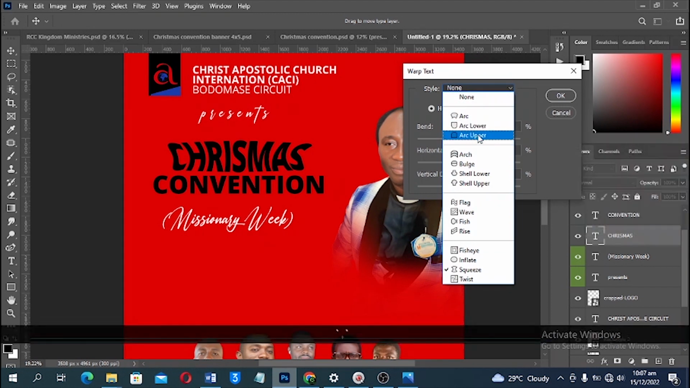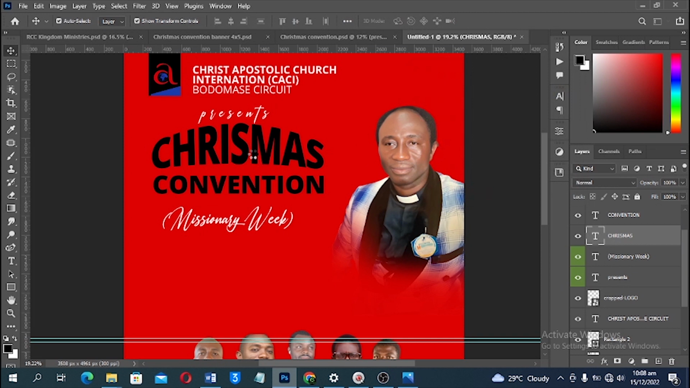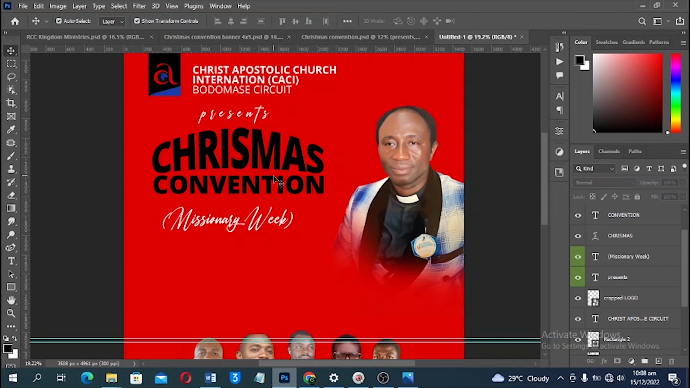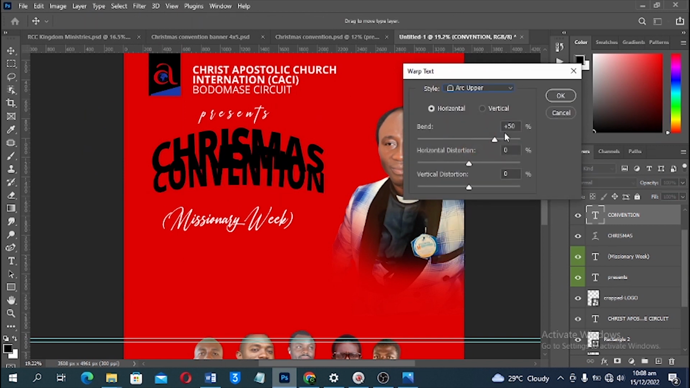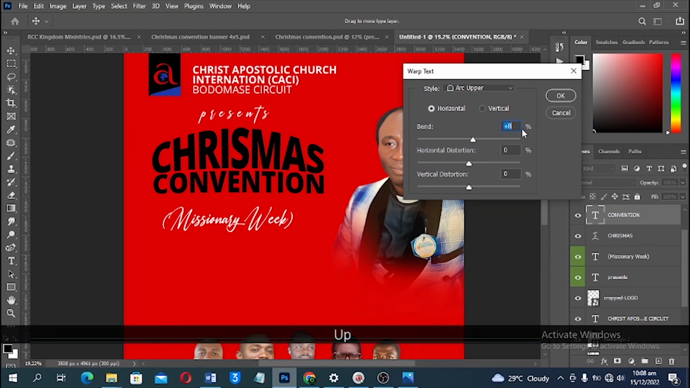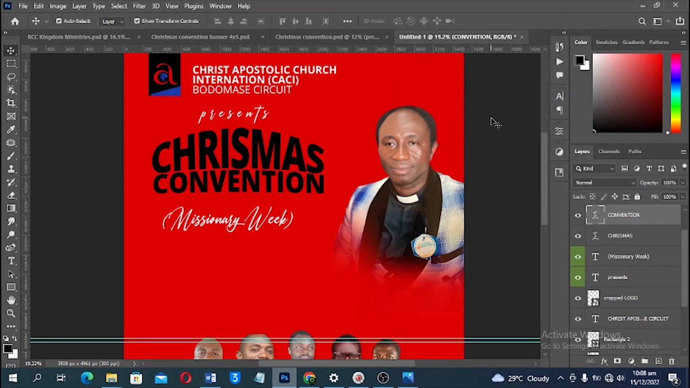Okay, so whatever that you want to select, you can do, but in this case I'm going to use this one, the upper arc, and then reduce this one a bit down. Okay, so maybe 34, select OK, and then I will move this one a bit down. And also I want to cover this space. Okay, so I'll go back to type and select warp text, and I'll also select the upper arc and reduce this one. Okay, let me increase it just a tiny bit. Okay, so that I'll have the spacing like same thing. Then I'll click on OK. So this is basically the text effect that we are trying to add over here.